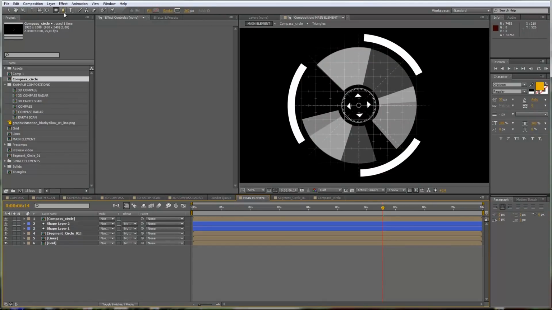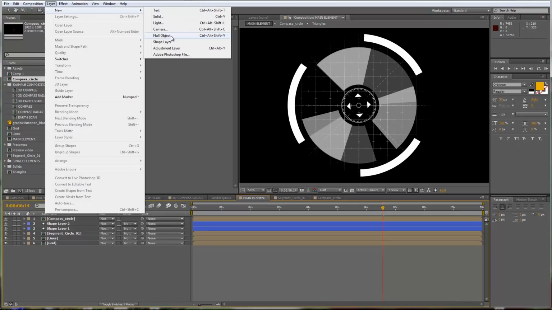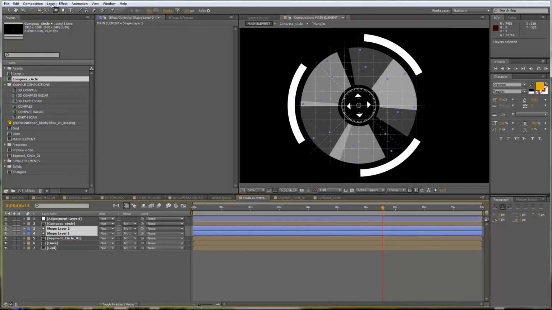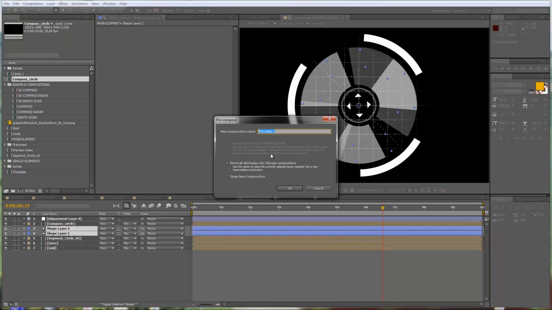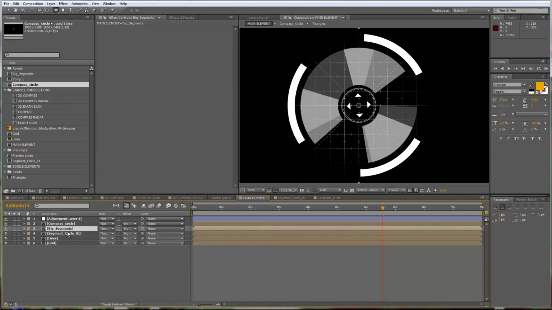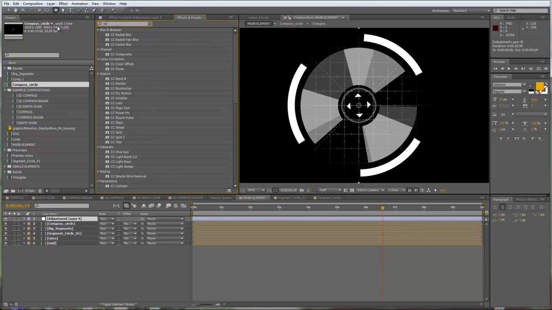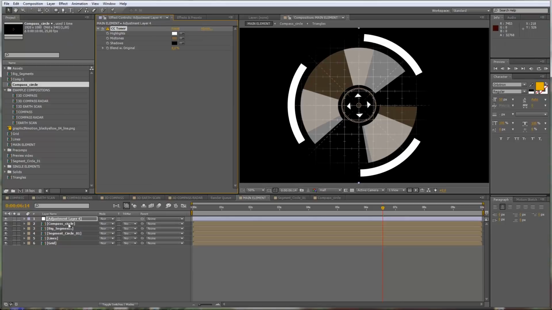And we will just create a new adjustment layer. But just to make it nice, let's pre-compose these two and call them big segments. Okay. And now on this adjustment layer, we want to apply the effect called CC Toner. And just apply it. And CC Toner does something really cool.